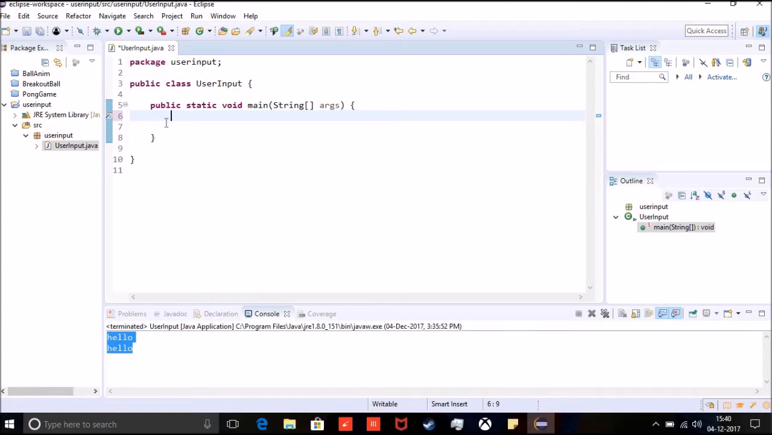So the syntax is Scanner. We're going to name our scanner scan. Scanner scan equals new Scanner. And as you know, for printing stuff, we do System.out, but for getting user input, we will give the argument of System.in.